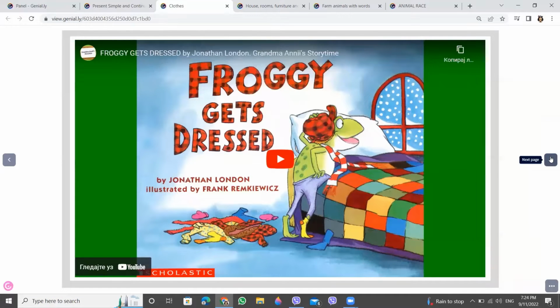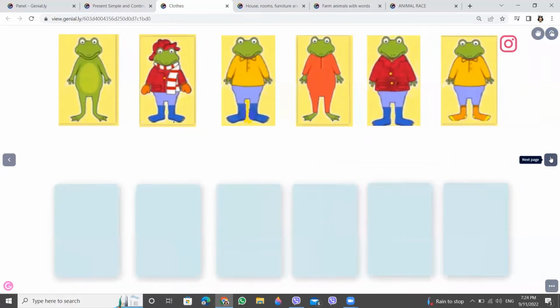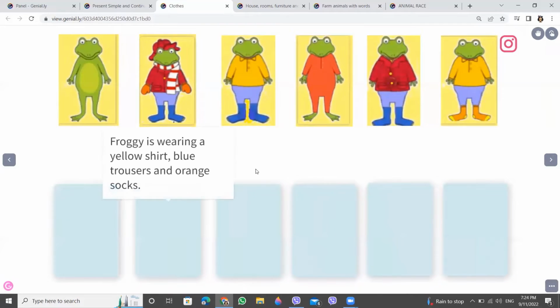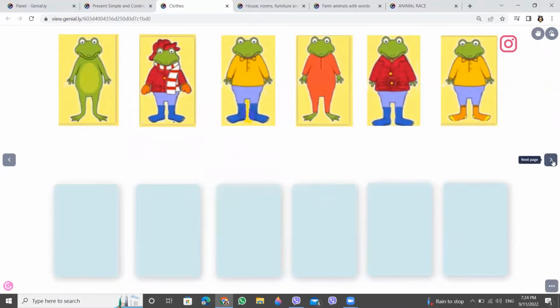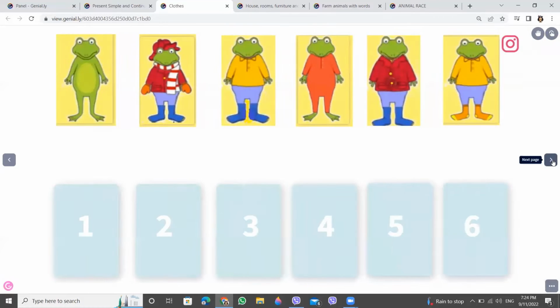This is a story from YouTube. And then some assignments again with these kind of tasks. Okay, from the story. And now about the pictures.